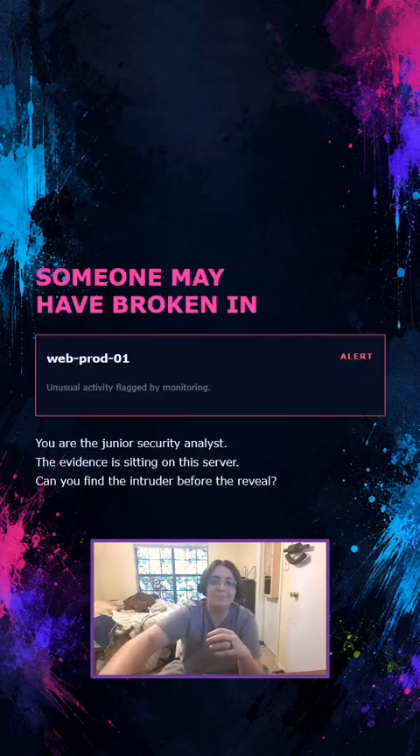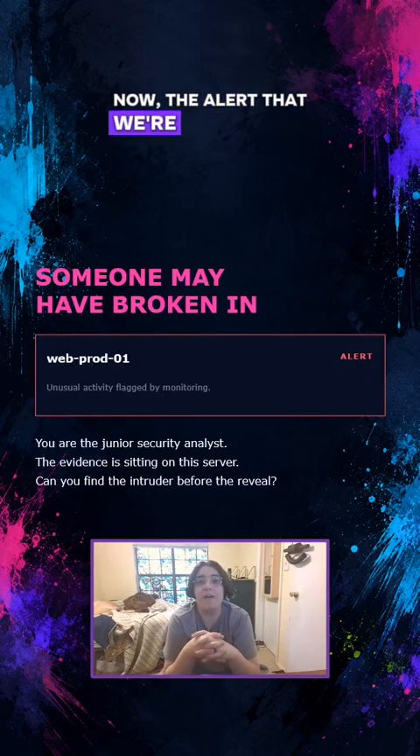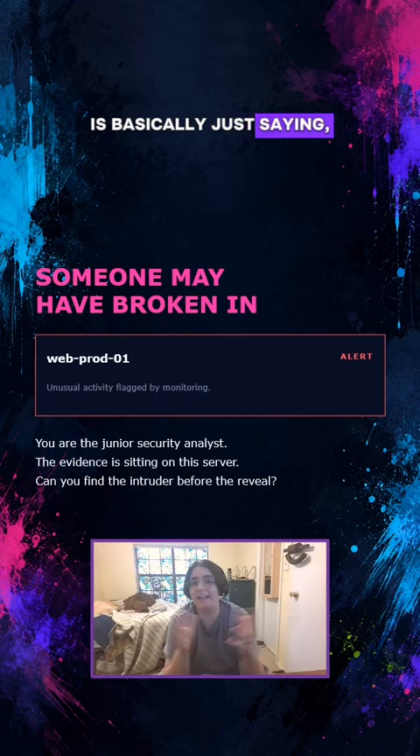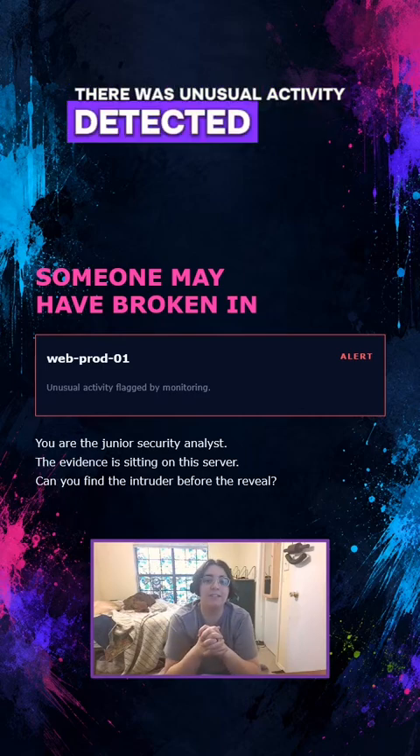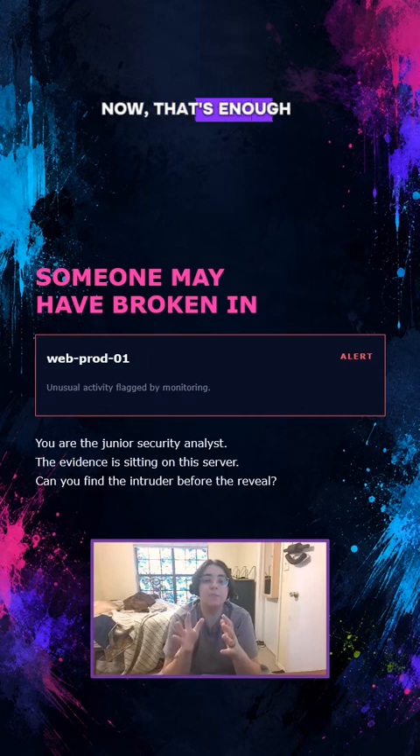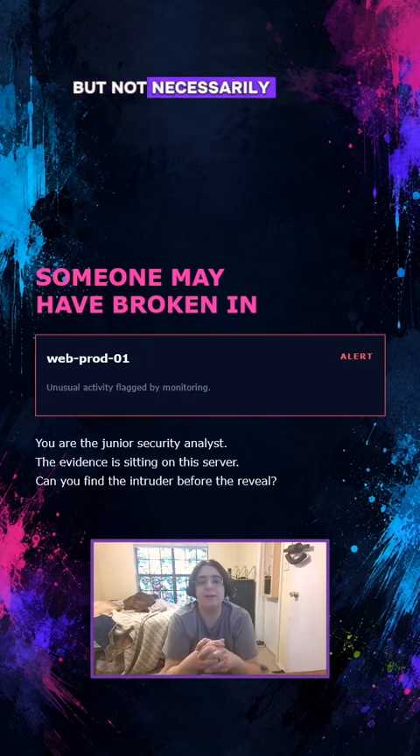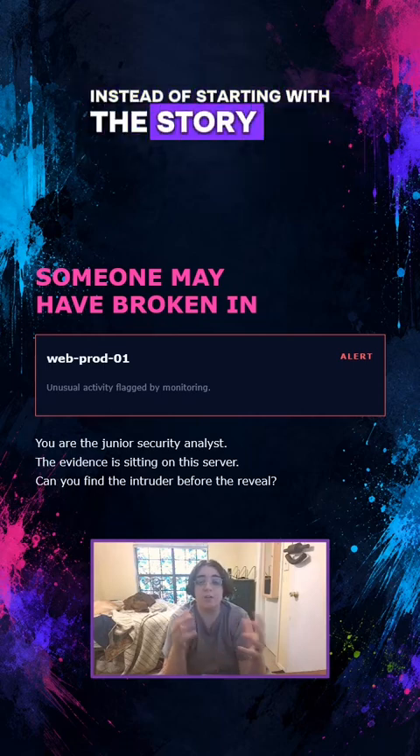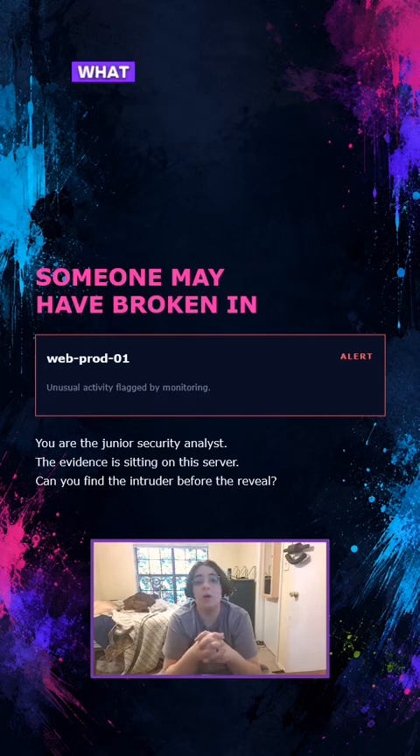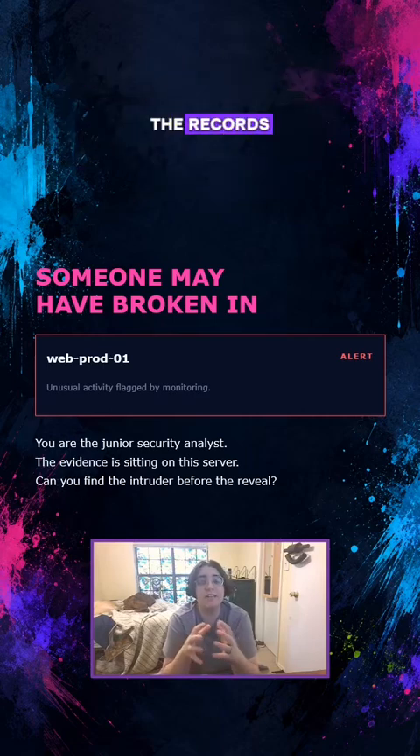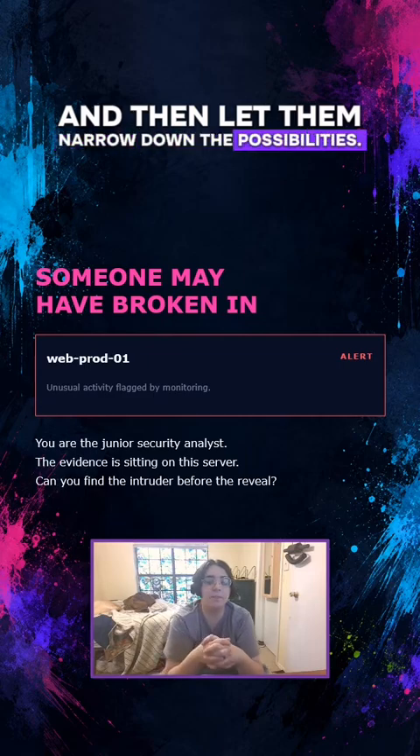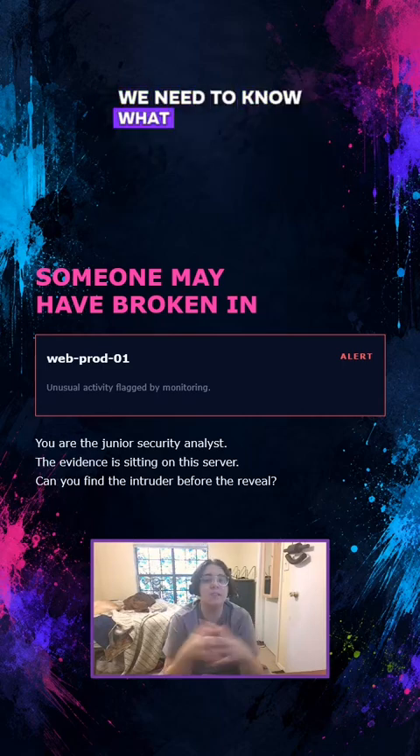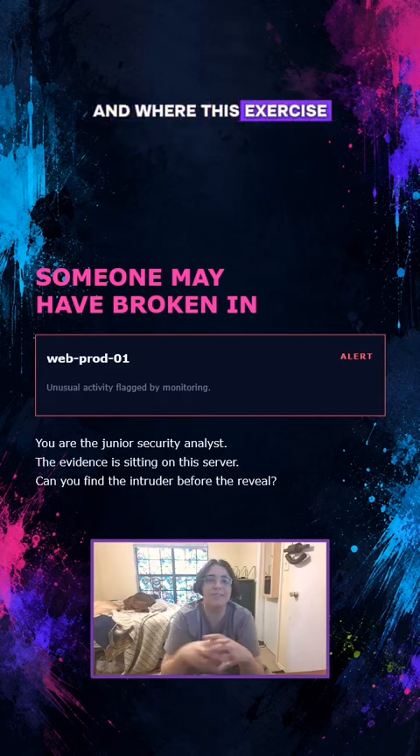Let's get into it. The alert for this lab is basically just saying there was unusual activity detected on a Linux server. That's enough to begin a review, but not necessarily enough to say that someone broke in. So instead of starting with the story and trying to look for evidence that fits it, we're going to start with the records and let them narrow down the possibilities. However, before any of those can mean much, we need to know what system we're looking at and where this exercise actually begins.